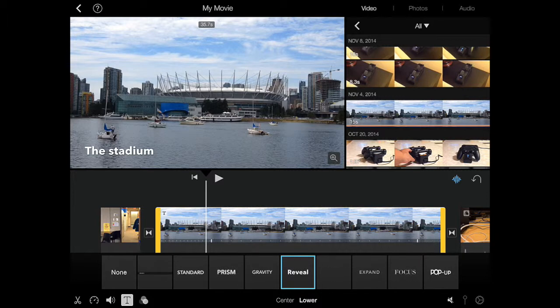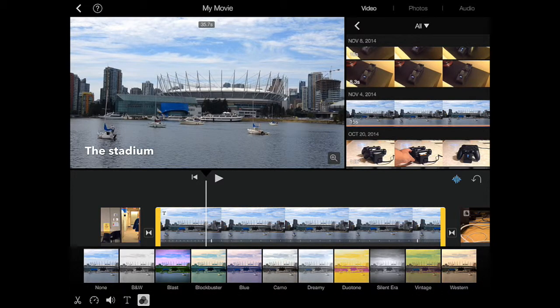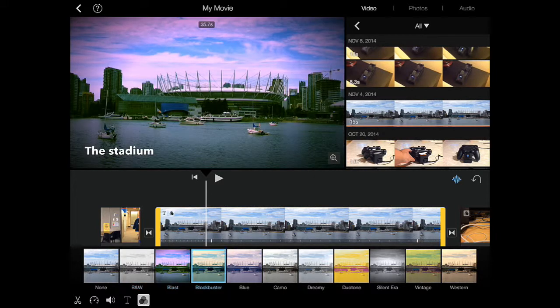So again, with that same clip selected, we've taken a look at adjusting the speed and adding in some text. To the right of that text icon, you see those three circles there that are overlapping each other. If you select that, that brings up 10 different filters that we can now apply to this particular clip. And you can see you've got black and white, and one labeled blast, another one called blockbuster.